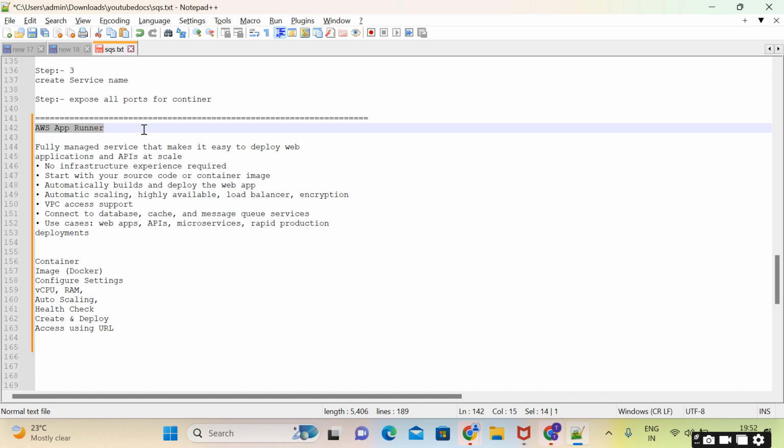If you want it to deploy automatically, you can store the images on ECR, then configure it easily, and it will take the Docker images and deploy automatically. That we can see in the next class. Today we are going to see how we can deploy manually.